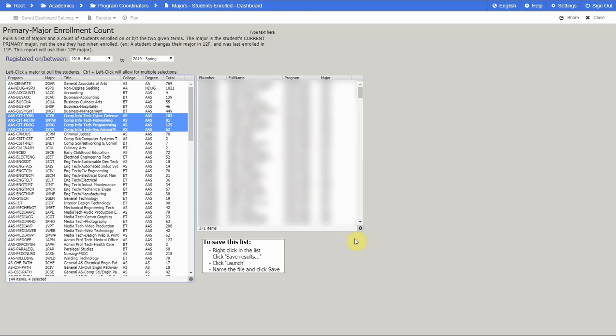This is a quick tool to obtain a list of majors. The more we know about who is in our programs, the more we can do to support them to start strong, stay strong, and finish strong.